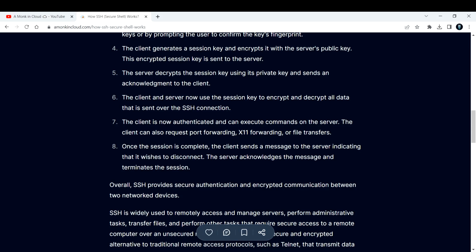Now after that, you will be able to run any commands on that particular server, provided you have the right permission. The client can also request port forwarding, X11 forwarding, or file transfers. You can use WinSCP to transfer a file from your local machine, or from your client, to the server, or you can use telnet. Many different commands you can run on that server, right?